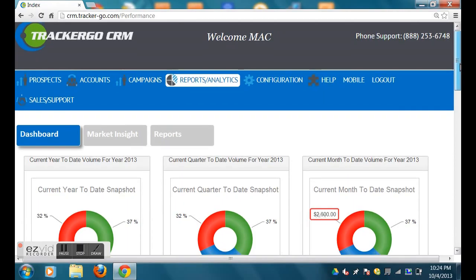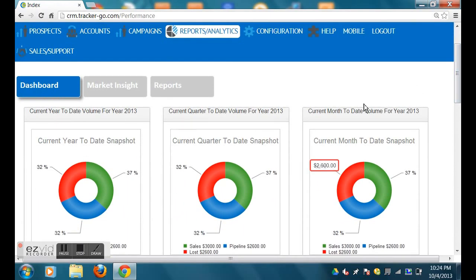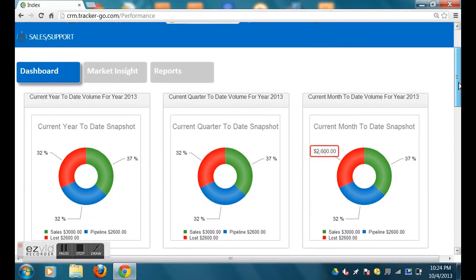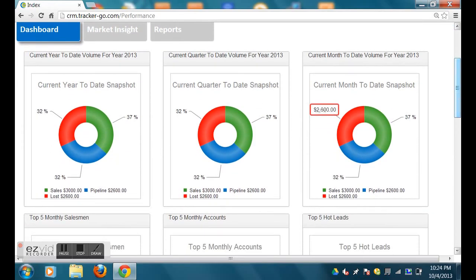The first one, let me scroll down just a little bit, is the current year-to-date volume here. And this is a donut chart, which basically gives you the percentages of contribution in each particular sector. So for instance, in the current year to date, the sales right now are at $3,000. And of course, this is just sample data. And the pipeline is $2,600, and lost sales are $2,600.